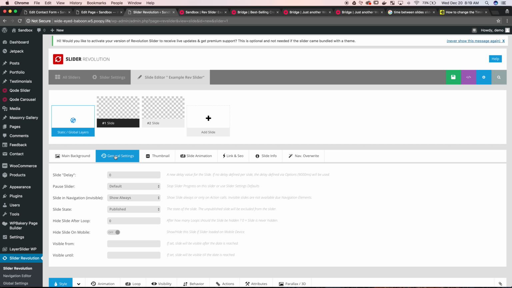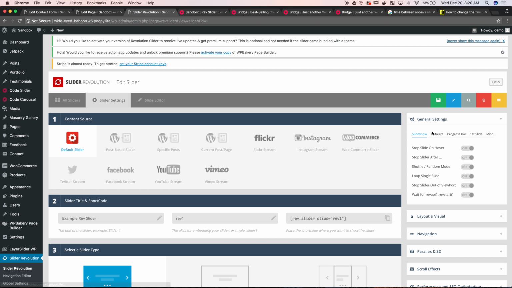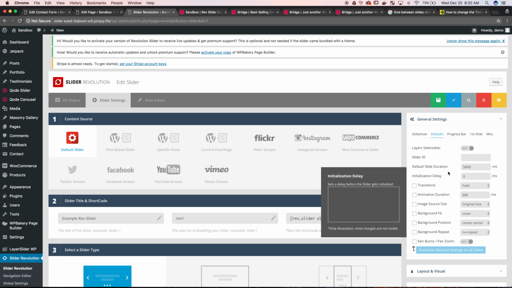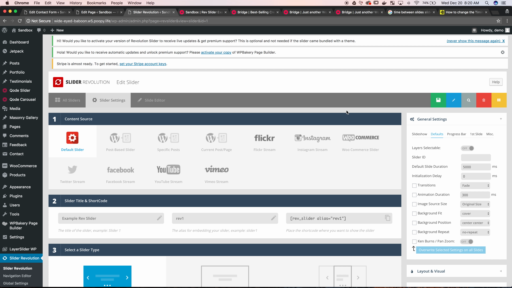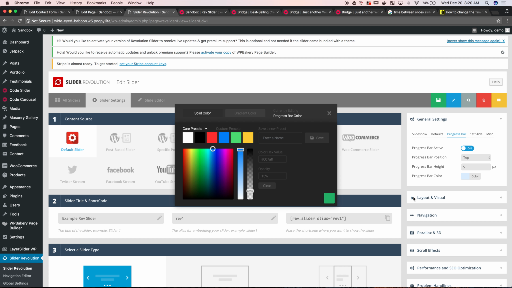General settings is what you want to look at, and I don't see the general settings I need in this particular area, so I actually have to go back to the slider settings, and then on the right side there's a place again for general settings once this loads, and then defaults. This was a big deal to me because the default slider duration was set to 9,000 milliseconds, which is 9 seconds, and I wanted it to be about 5 seconds, 5,000 milliseconds. And I turned on the progress bar. You can click there, turn it off, on, change the color, etc. And whatever else you need to do.